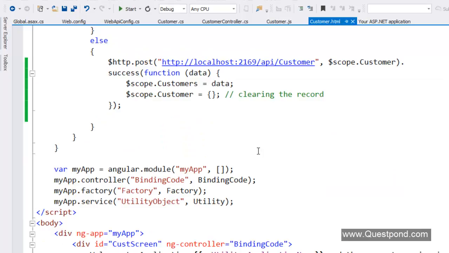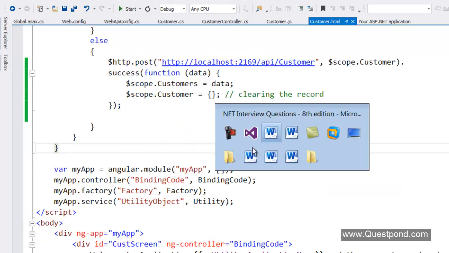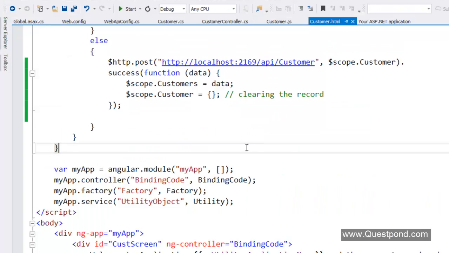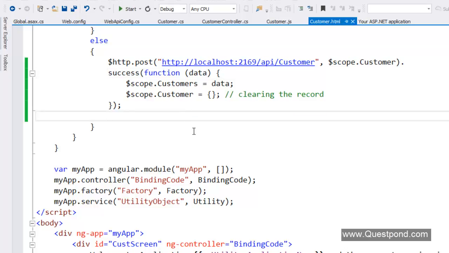I think it's a good idea to go and debug the code, because actually when I ran the program, it cleared the customer record, right? So this code did work, but then what happened here? So let us go and put debugger and try to debug this code. For debugging JavaScript, I would recommend Chrome. For debugging C#, I would recommend Visual Studio, right?